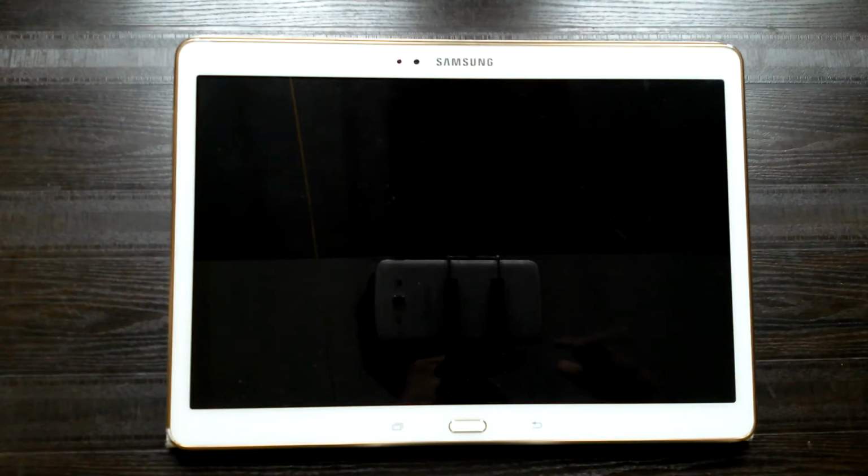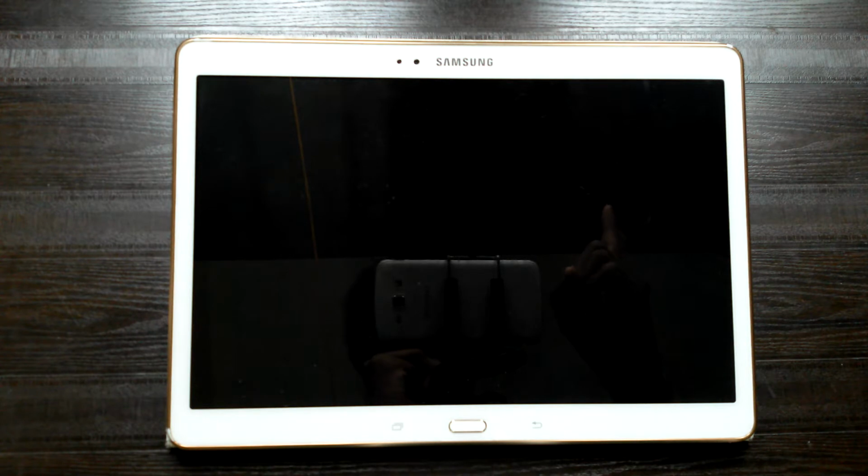I already made a video on how to flash a custom recovery. The link will be in the description as well as in the I button above.